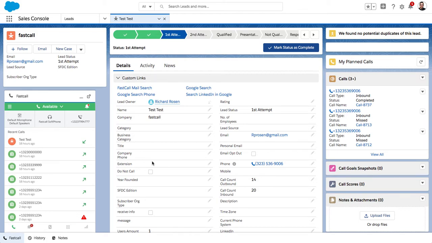So that's really important that you have no data and reporting that's outside of Salesforce. Fastcall has a dashboard where you are able to see in progress calls and you can listen to in progress calls where you can visualize your missed calls.